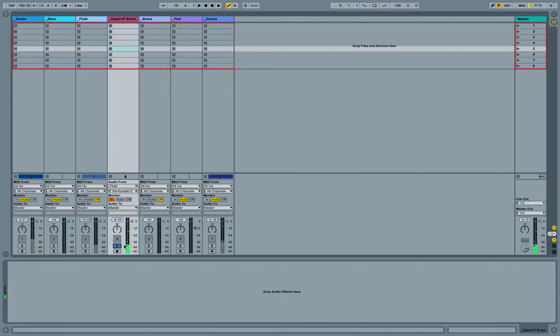we can hear that Super JP Brass coming through. And then if I command click both of these to hear them simultaneously, now I've got both of those sounds on two different tracks there, so I can address them or mix them separately. Let's move on here.